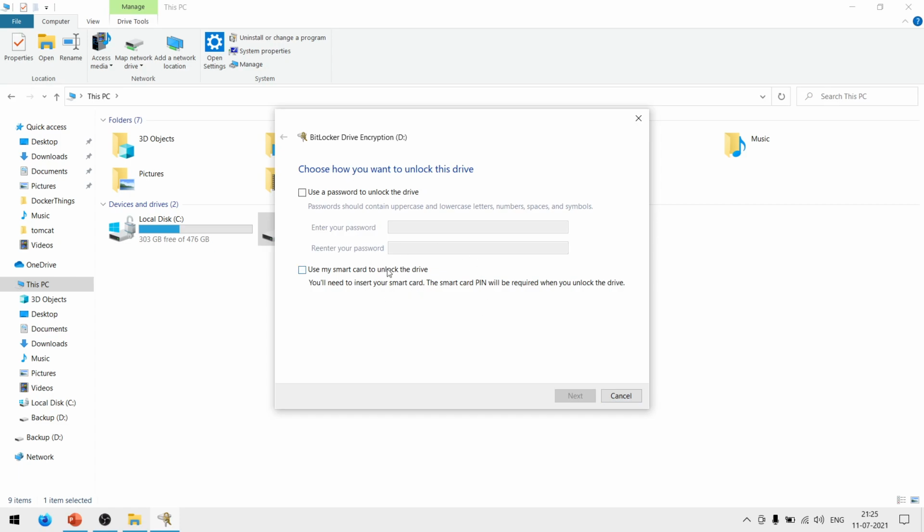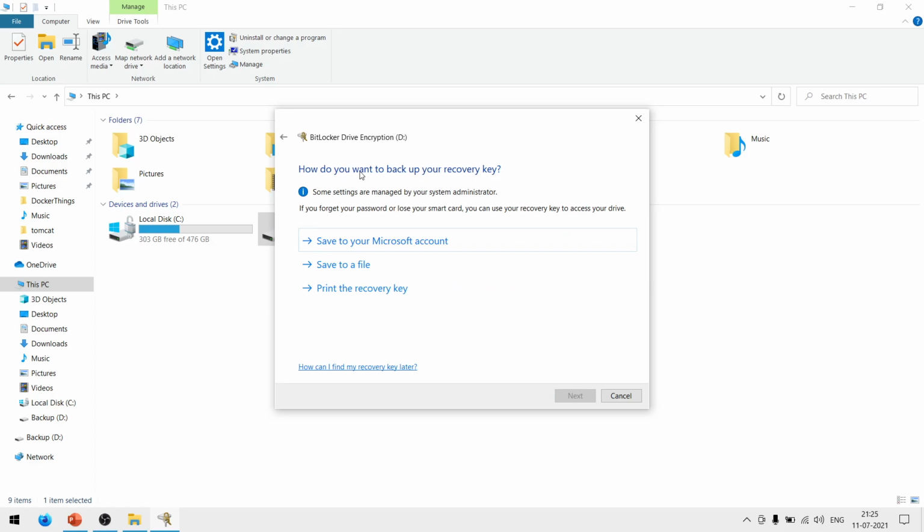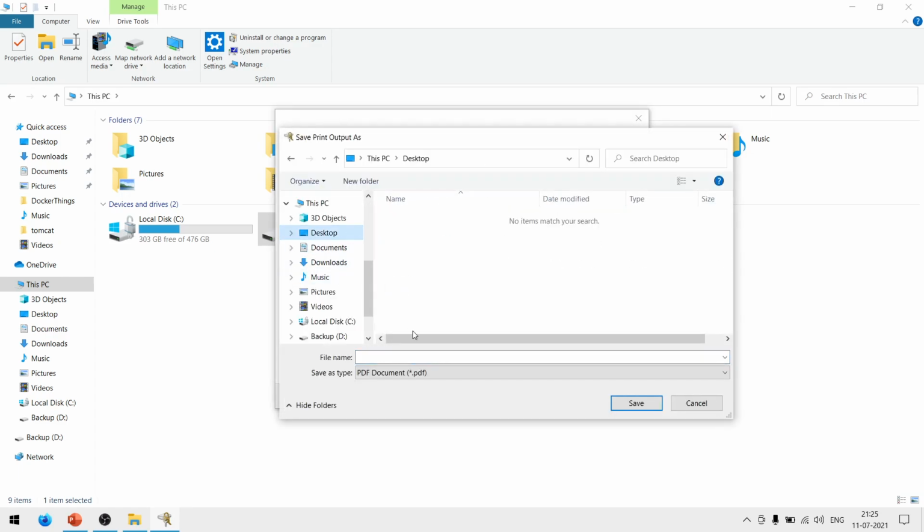So if you have a smart card or something, you can use that. Currently I don't have one, I'm a home user on this computer, so I will just go with the password. I will just enter a password. And next, you can see I can now choose where to save the recovery key, which is used to recover the drive. I can save it to my Microsoft account, I can save it to a file, and I can print it. So I'm just going with the print option. I'll just print it to PDF on the desktop.